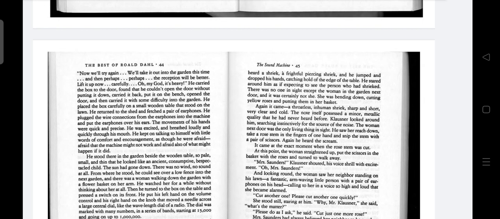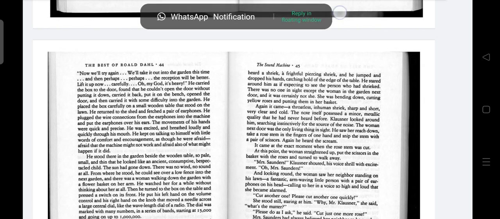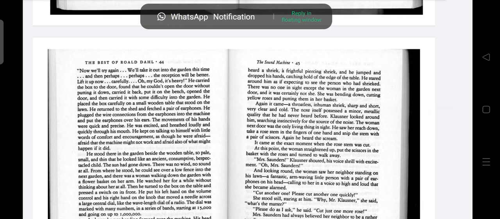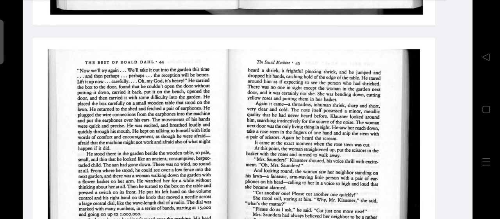Lift it up now, carefully. Oh my God, it's heavy. He carried the box to the door, found that he couldn't open the door without putting it down, carried it back, put it on the bench, opened the door, and then carried it with some difficulty into the garden. How careful he was, that must be noted. He was not capable of carrying his own self, that is already explained, but he took much trouble so that the machine remains very safe. He placed the box carefully on a small wooden table that stood on the lawn.